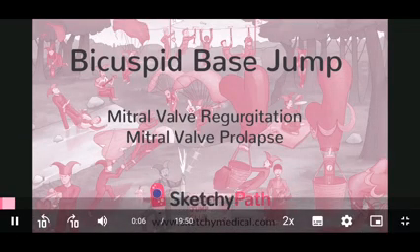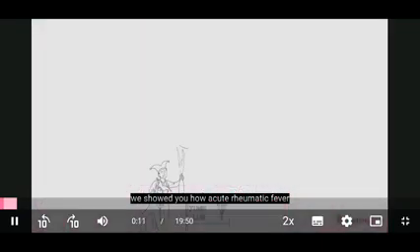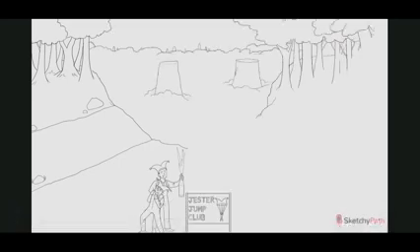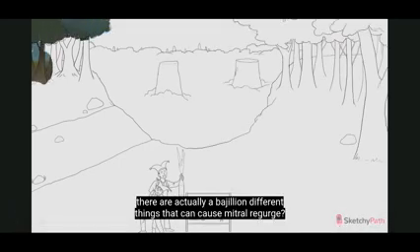Rheumatic fever causes mitral stenosis. And before that, we showed you how acute rheumatic fever causes acute mitral regurgitation. Well, what if I told you we're not done with mitral regurg just yet? What if I told you there are actually a bajillion different things that can cause mitral regurg?